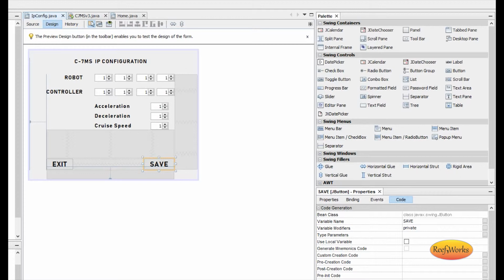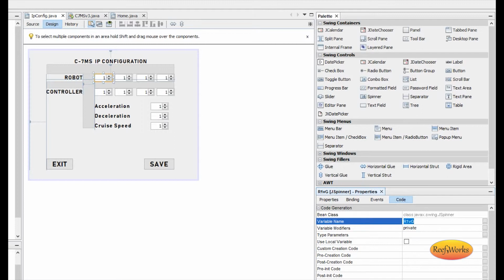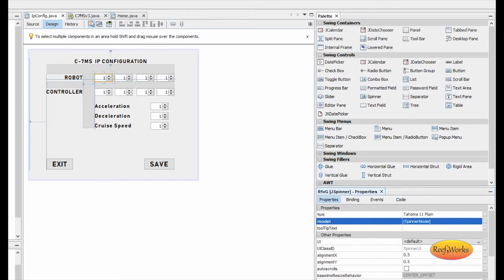So anyway, let's click on robot, and these are the quadratures, if you will. So I've broken them up in order to make this a little bit easier to validate. So let's take a look at the code, and the very first thing is, here is the variable name. So this one is R1 V, lowercase v, uppercase G. All right, and our properties is where we're going to set the spinner model.